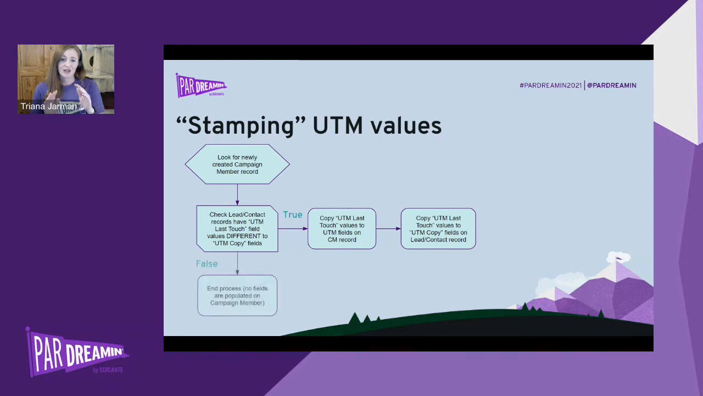And as you can guess, if those fields are the same, whether they're both blank or both have UTM values, when someone is being created as a campaign member record and nothing has changed between the UTM last touch and copy fields, then effectively no new UTMs have been captured. So the process ends and there's nothing to add to the campaign member record.